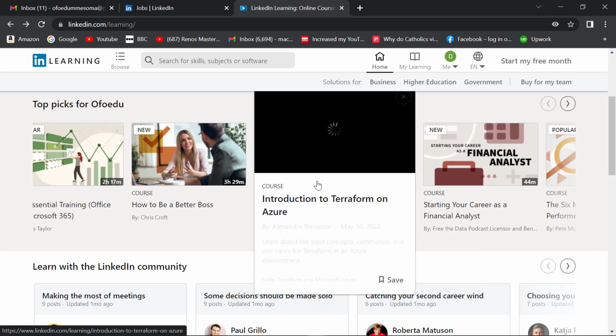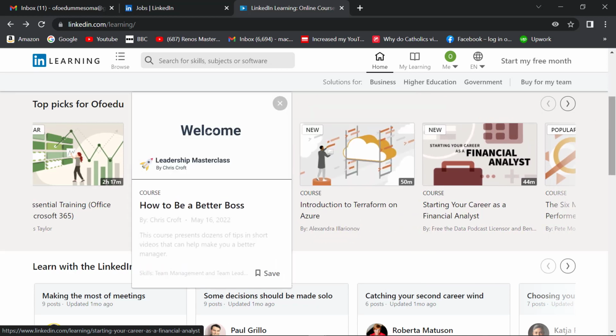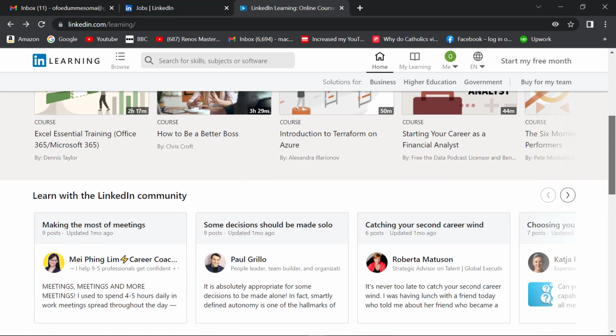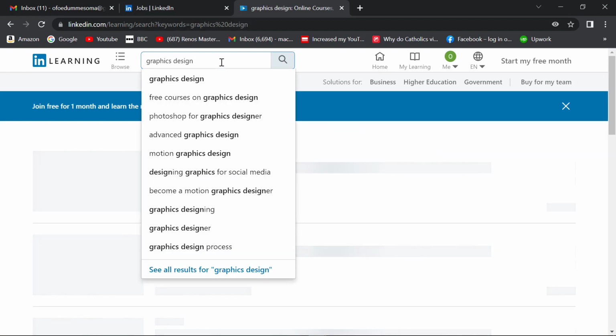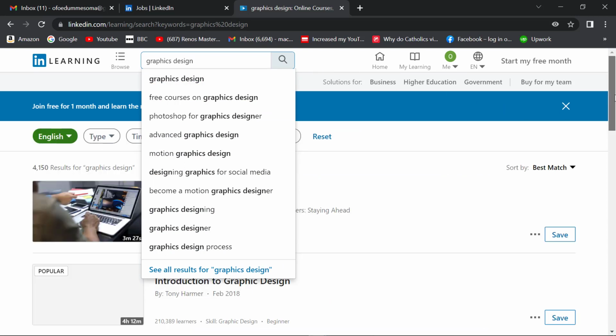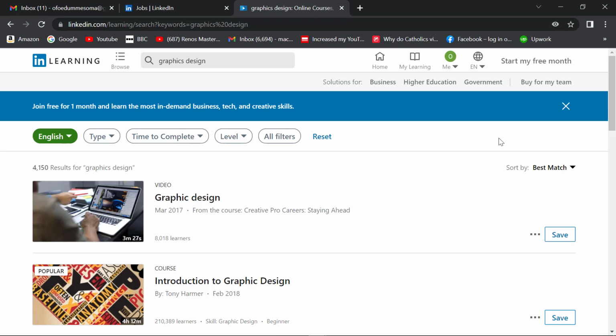So if you're learning via a course, this is how you go about it, and you can always scroll down to see many more. Or you could simply search for the course of your choice or the skill that you want to learn. If it's a graphic design skill, you type in graphics design, and then you smash the enter key. It would populate different courses on graphics design for you to select from.